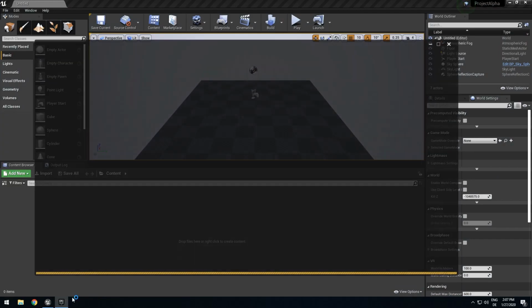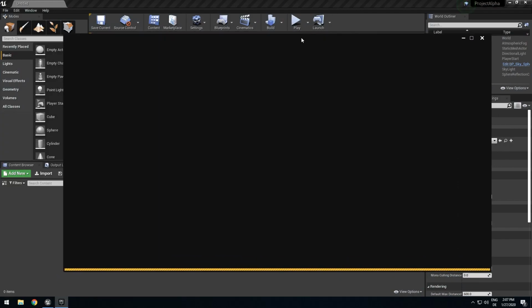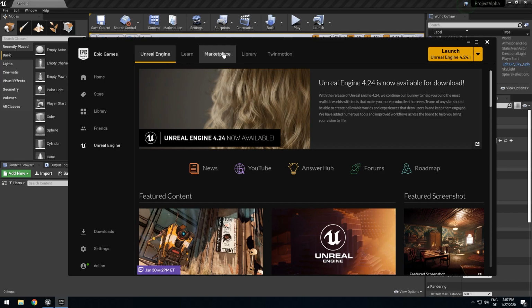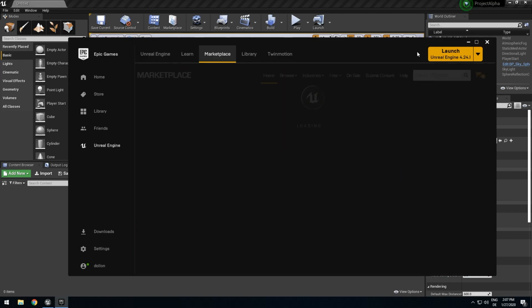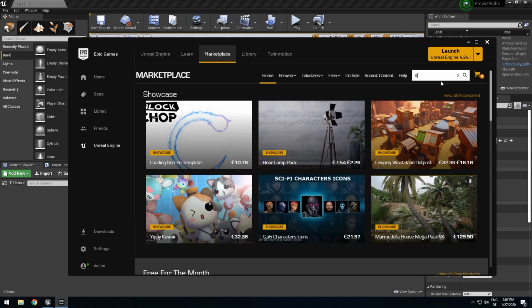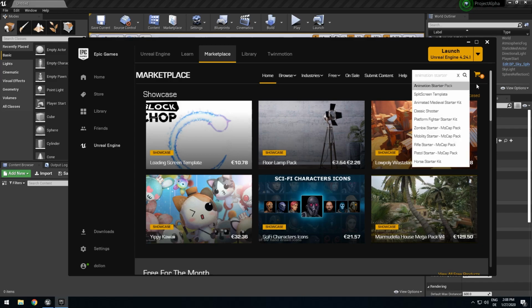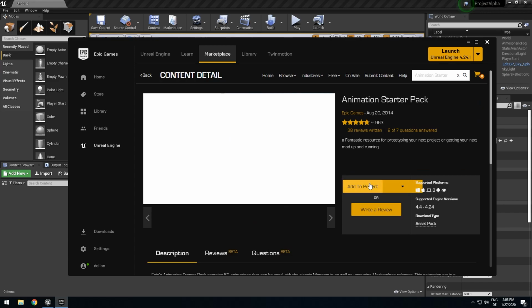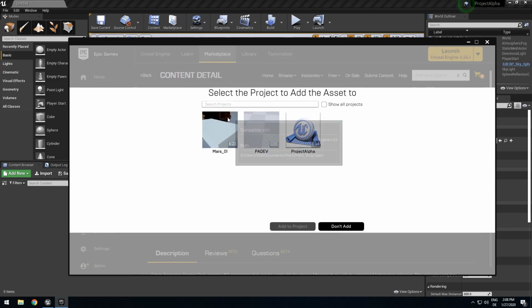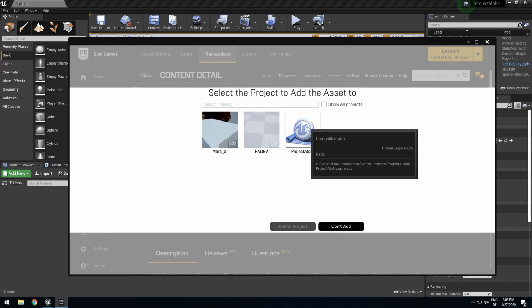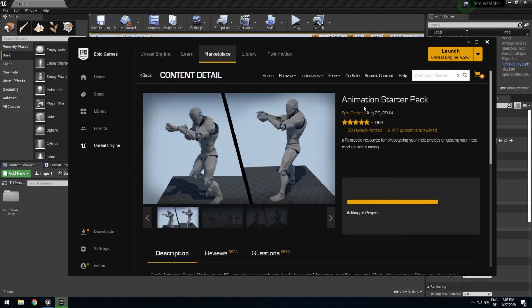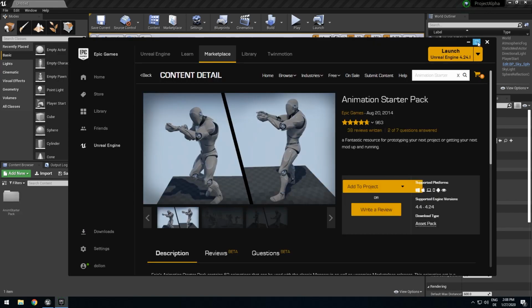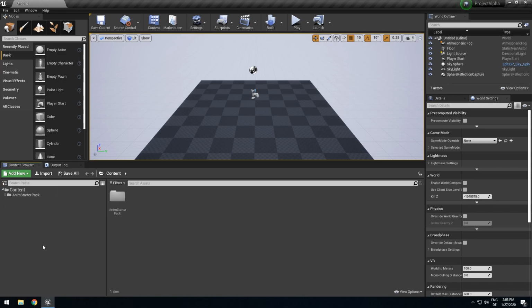After we create this project, I want to open my games launcher, go to marketplace, and very quickly for animation starter pack. There we go. And we just want to add it to our project Alpha. There we go. And now we will have access to some basic animations.